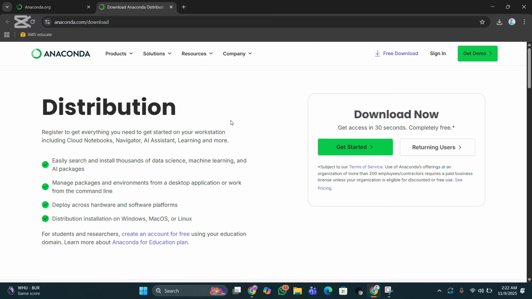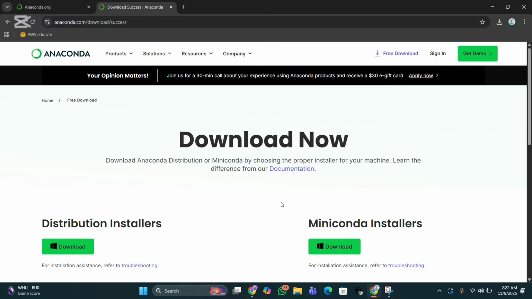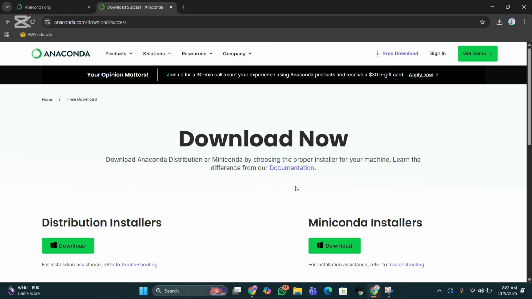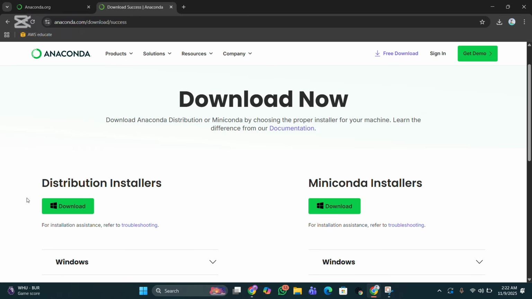Then you will come across this web page. Then you can click on get started, or if you want to create an account for free as a student or a researcher, you can go ahead with that. For now, I'm going to go with get started. And I was already signed in. You can sign in with your email, and then you will come across this page.